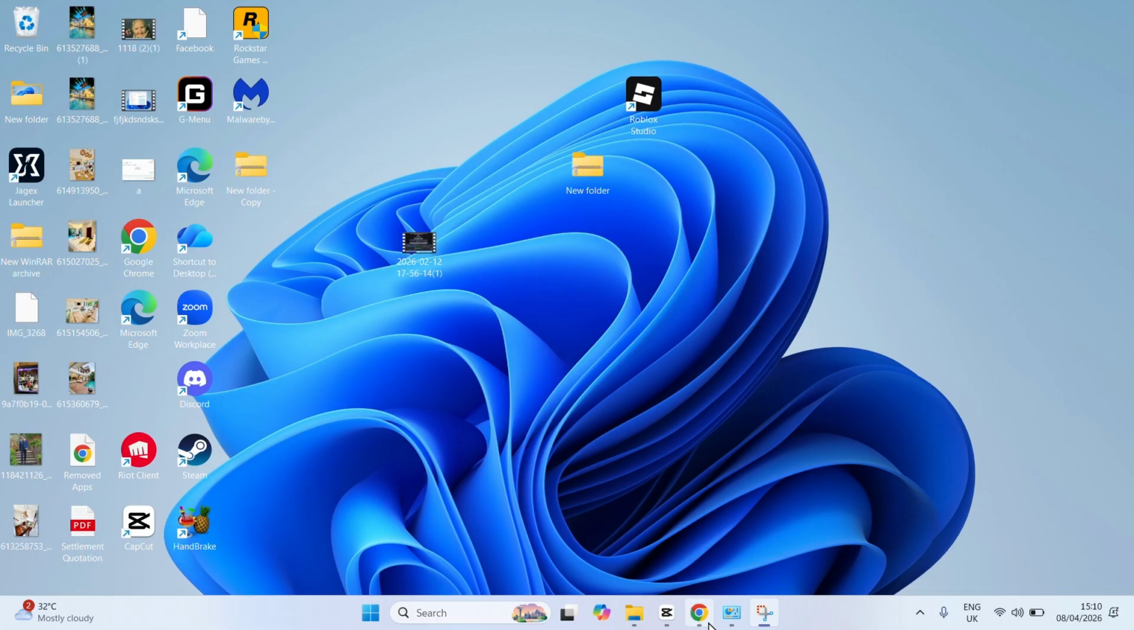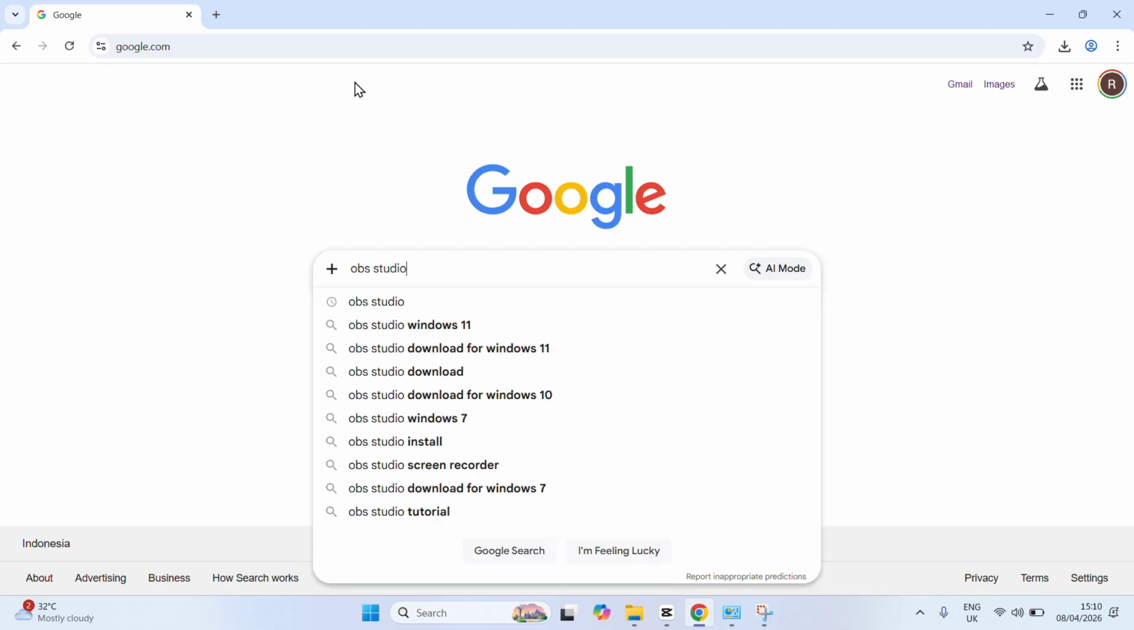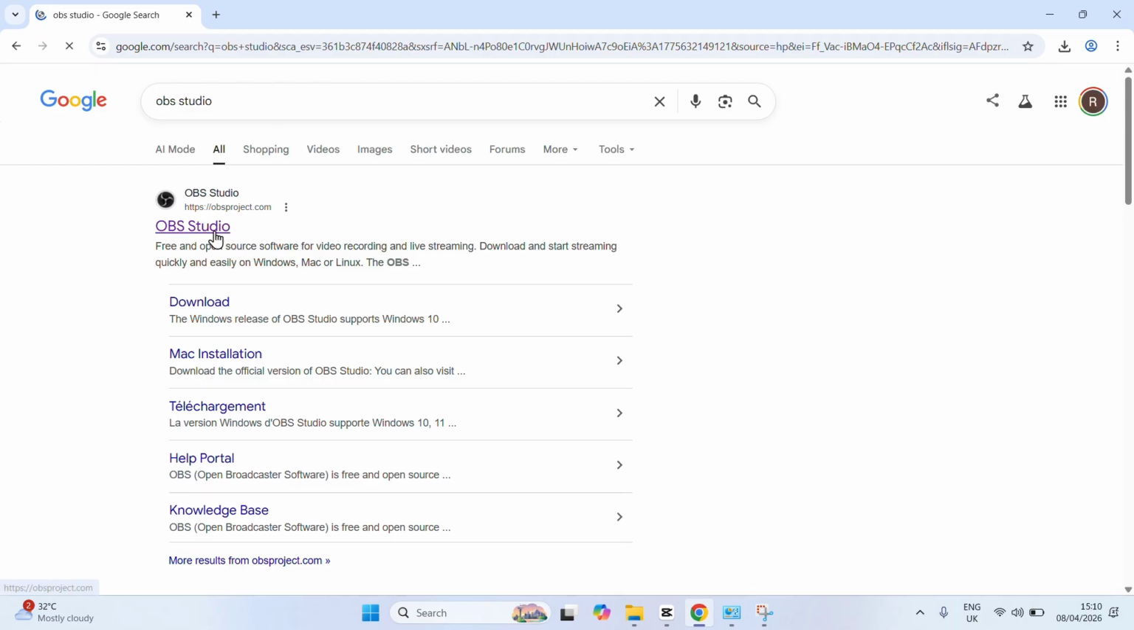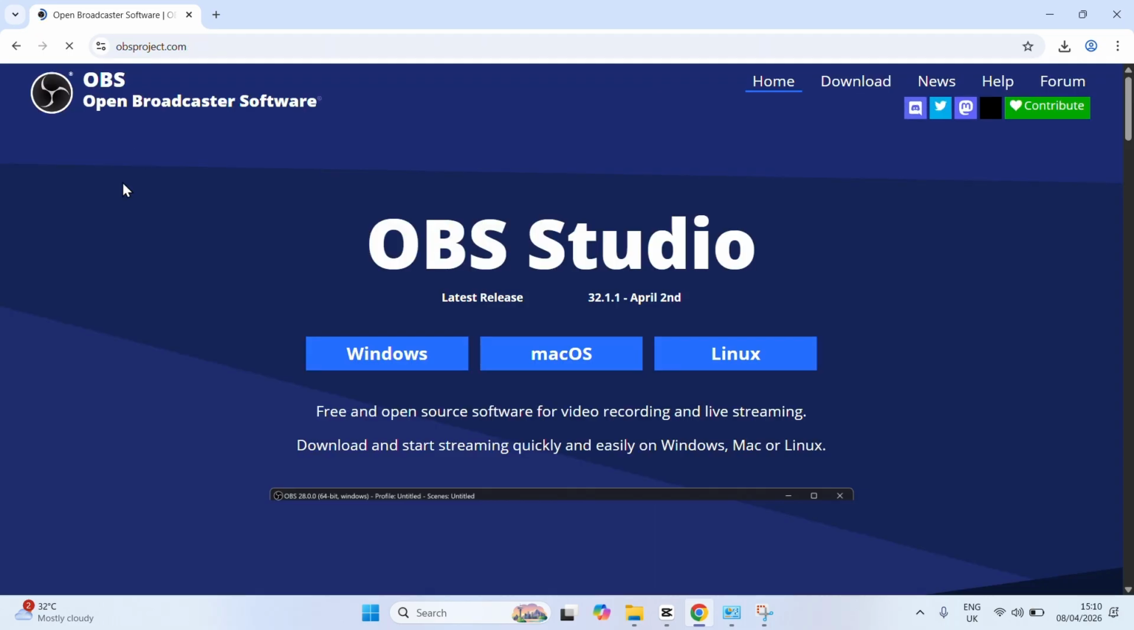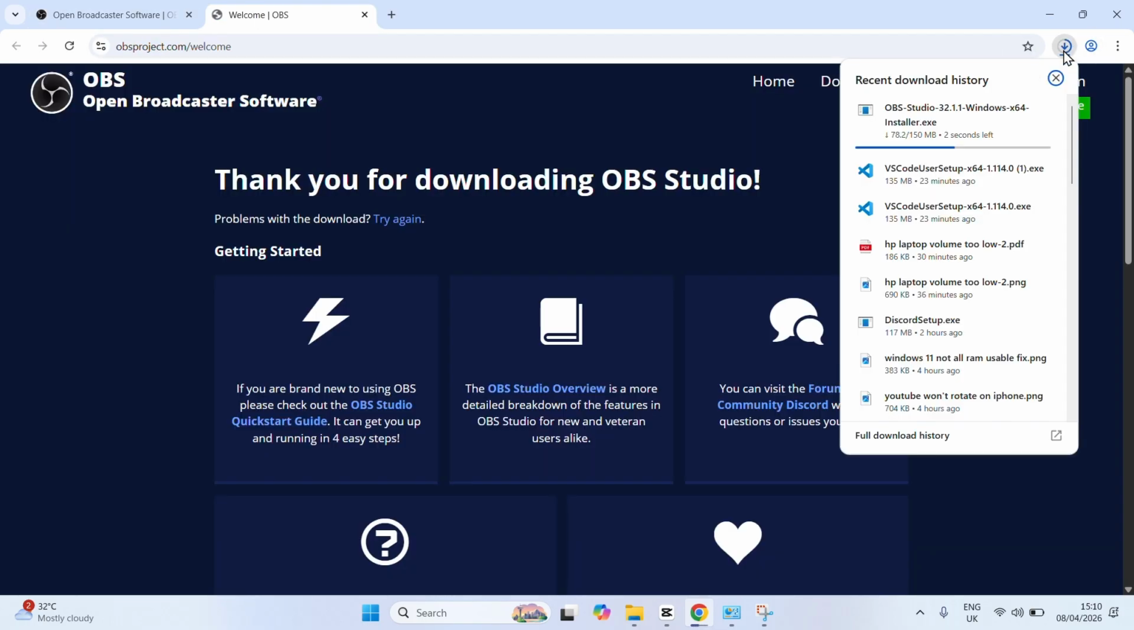Now, first thing you need to do is load up an internet browser and then just type in OBS Studio and press enter. Click on this top website, which is obsproject.com. And then select your operating system. So mine's going to be Windows. And if you click on your downloads folder, you should now be able to see the setup file.